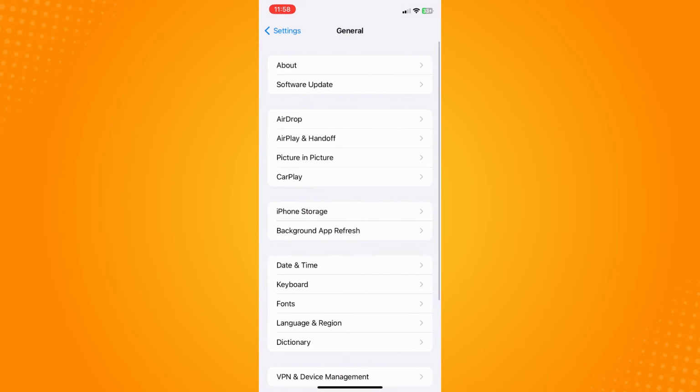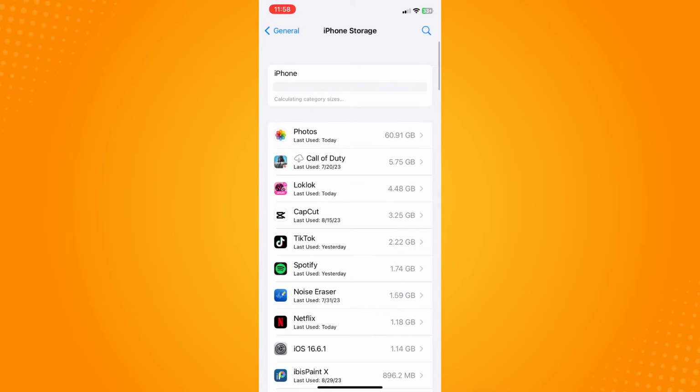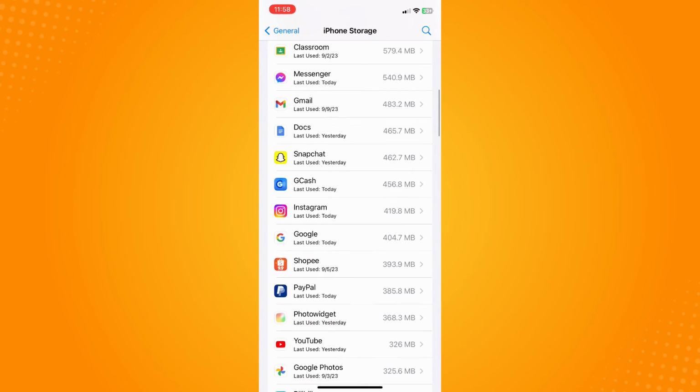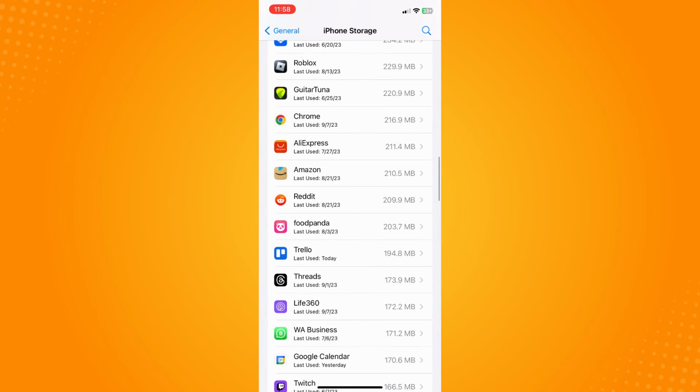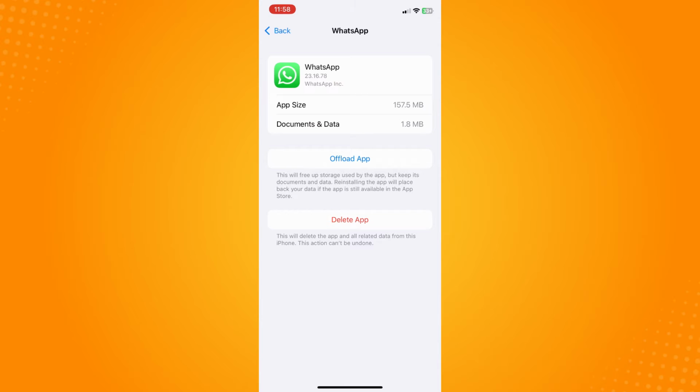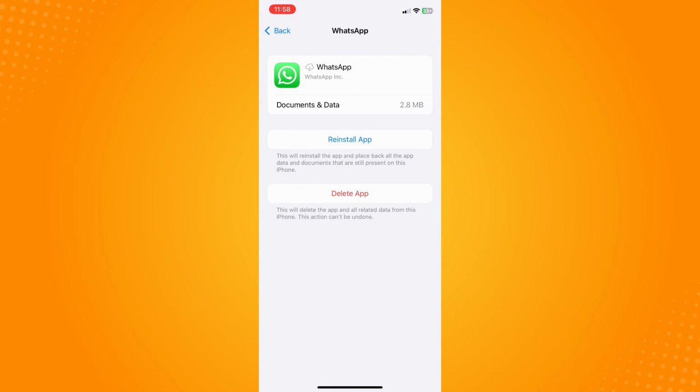So for iPhones, go to General and go to iPhone Storage. Now, what you want to do next is look for the WhatsApp application here. Say this one. And then for iPhones, you will see Offload App. You just have to tap on Offload App and then just wait for it. So basically, it will actually clear the cache or refresh the application itself. And then tap on Reinstall.